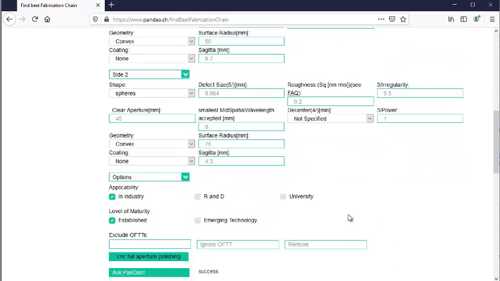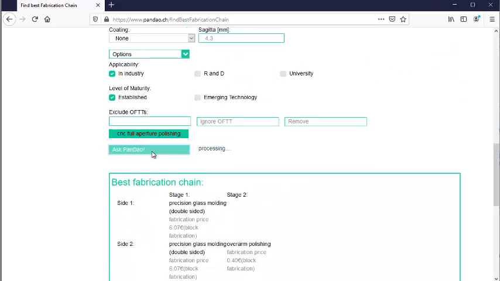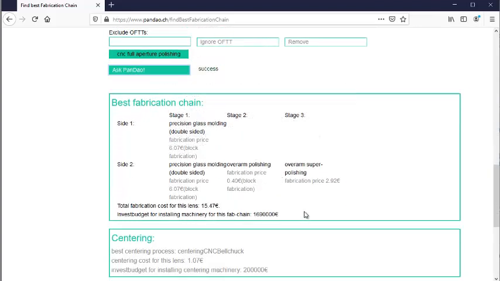So we go to 0.2 from 0.4. Now when we ask PanDao, what happens is it increases the fabrication price, and notice you're seeing the fabrication price for each step along the way, and we now have to do overarm super polishing.